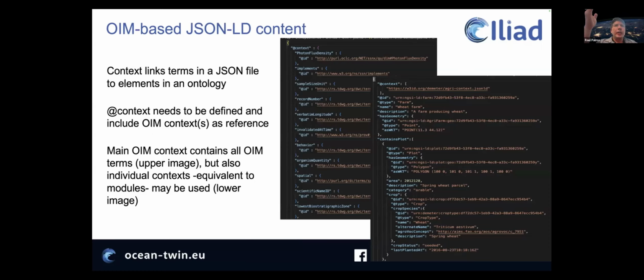So basically, the context in the JSON-LD, I mean, the main difference between JSON-LD and JSON for developers is that you associate a context to the payload of the JSON. This is associating basically the terms in the JSON file to elements in the ontology, elements in the ocean information model. So in this case, the context needs to be defined and include the ocean information context as reference. This is like the one that you can see here. This is, of course, very small subset of the context of the ocean information model.